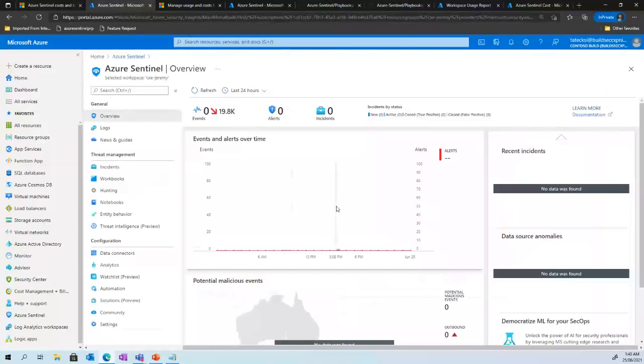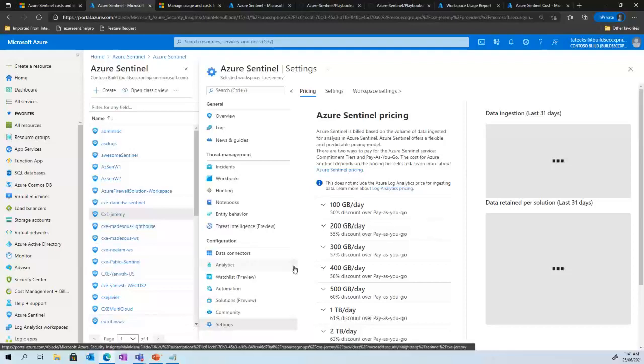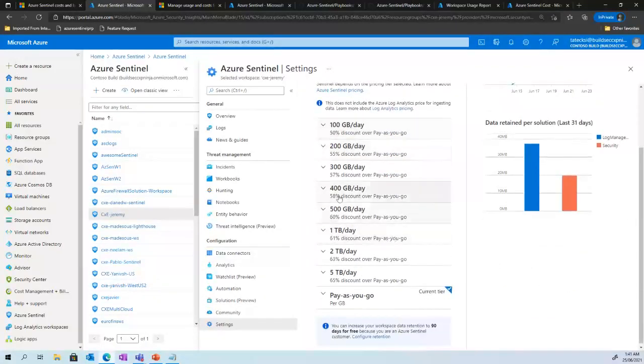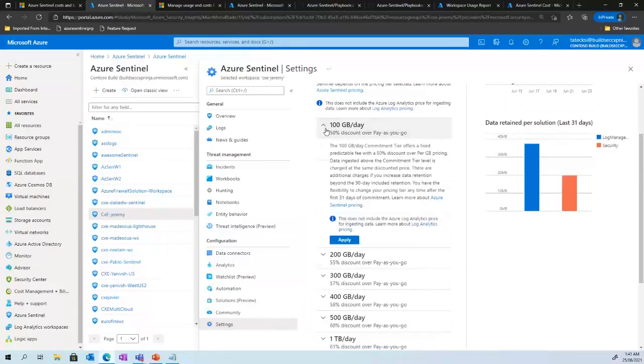Moving on, as I mentioned, I'll show you how to enable the commitment tier, which is a rebranding of capacity reservations, for those of you not aware. I have a new workspace here, on which I have turned on Azure Sentinel. To enable commitment tiers, you need to go to settings. Here under the pricing tab, you have a list of commitment tiers. You can choose your desired commitment tier and just hit apply.